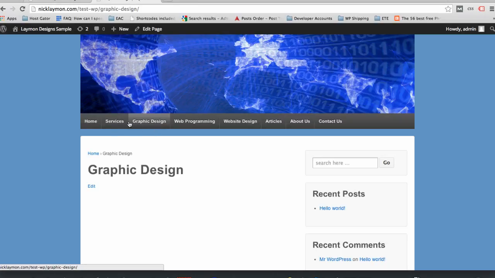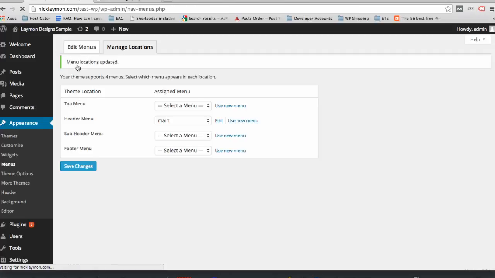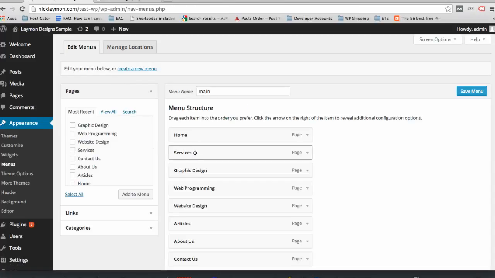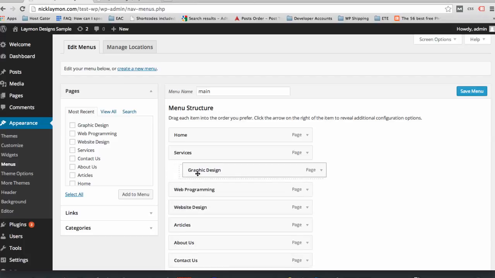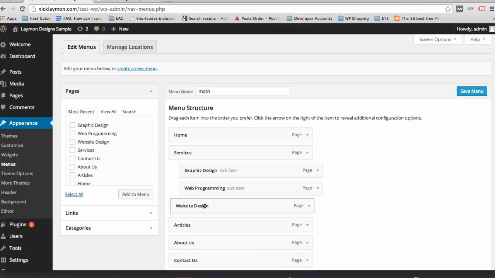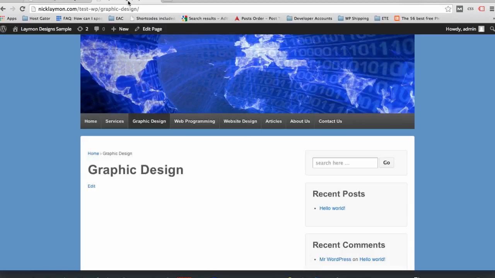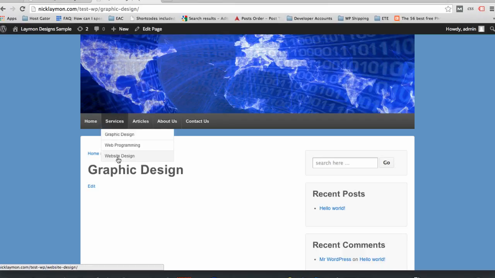Okay. One thing I still don't like though is I really want services to be on the main menu and graphic design, web programming, and website design to be drop downs. Let's click on menus, go back to edit menus, and right here with services, that's good. I'm going to take graphic design and drag it over. I'm going to take web programming, drag it over. Website design, same thing, just click and drag. Save menu. Now we come back and refresh this, and you're going to see that those three pages are gone from the main menu, but if I roll over services, they're now drop downs.